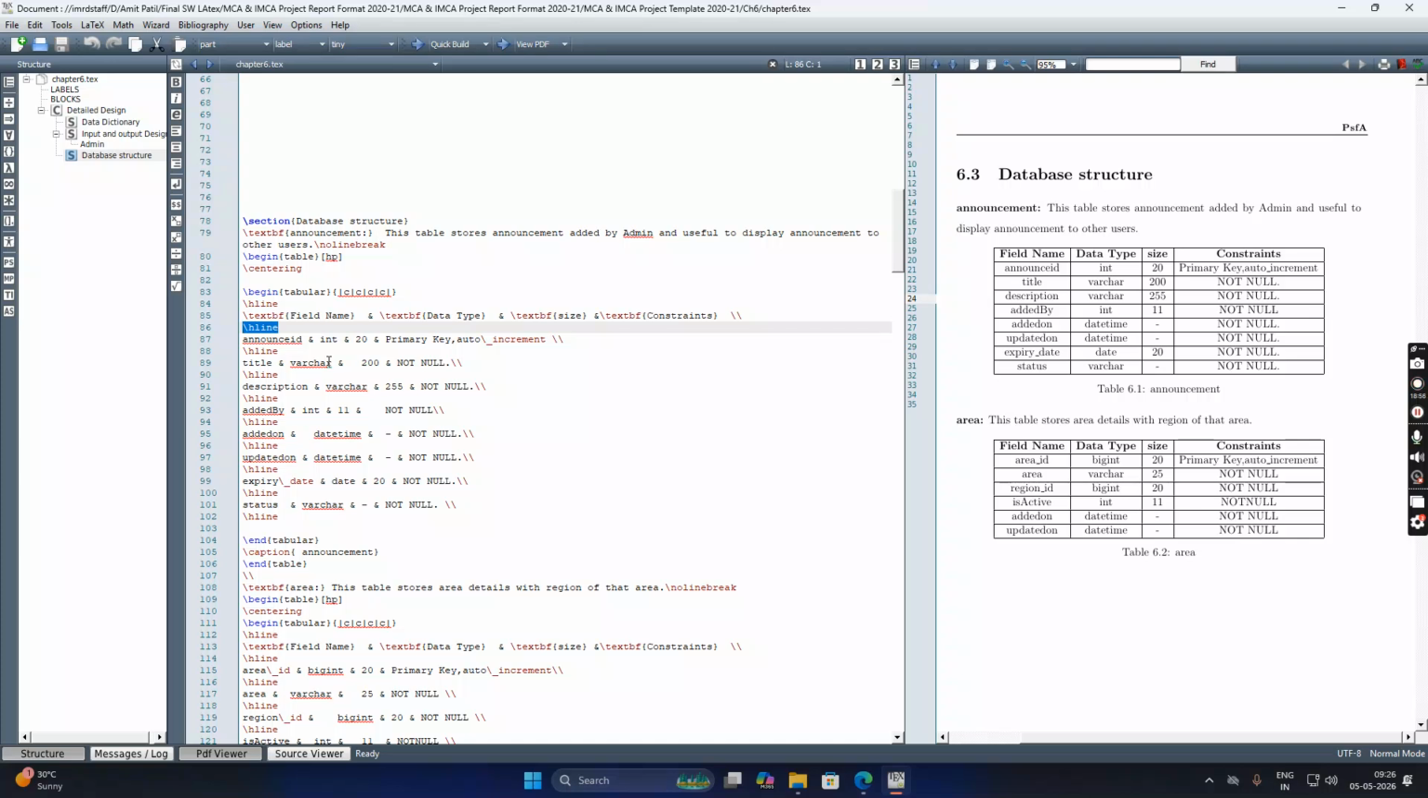Again, you put the different content into the appropriate field. For that, just click announced ID. So this is the announced ID, and the ampersand indicates the first column with the first row. The content is this. Second one is int, that is the data type int. Then 20, the value of 20 is set into the size column. Next one is the primary key, so you just have to write primary key comma auto. Next one is the increment.